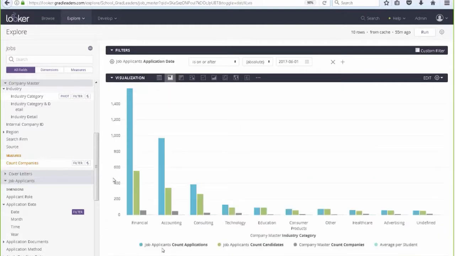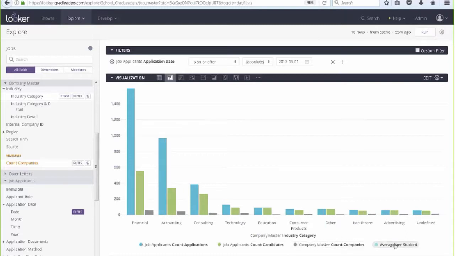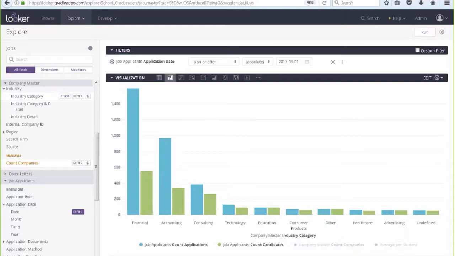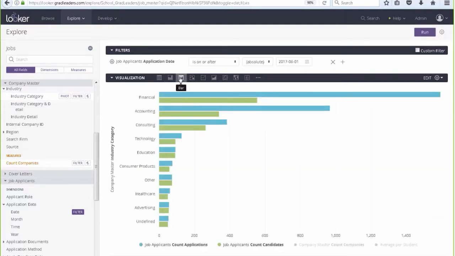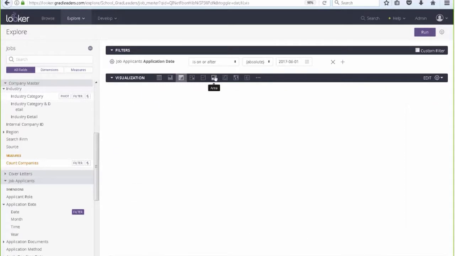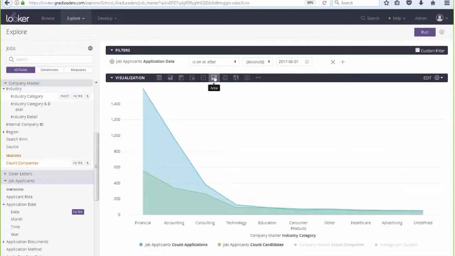And you can start to see here, I've got the number of applications, the number of students, and the number of companies, and then even average. You can even turn off certain categories here if you want. If you want to just focus on the applications and the students, I can visualize it that way. There are not only horizontal and vertical bar charts, but scatter plots, line graphs, area graphs, etc. All sorts of things for you to play with.